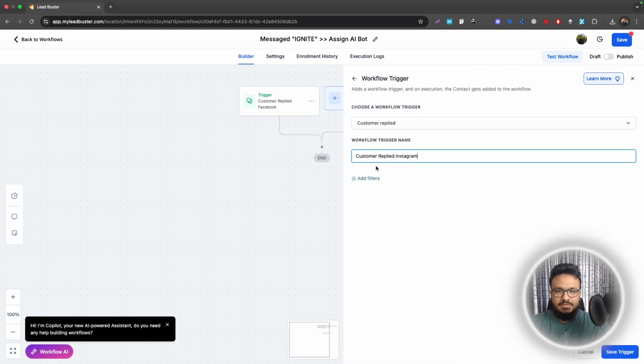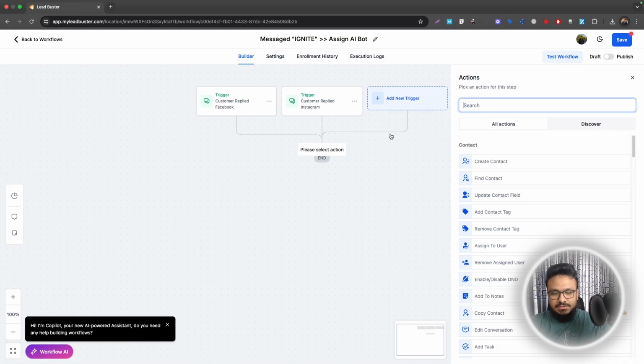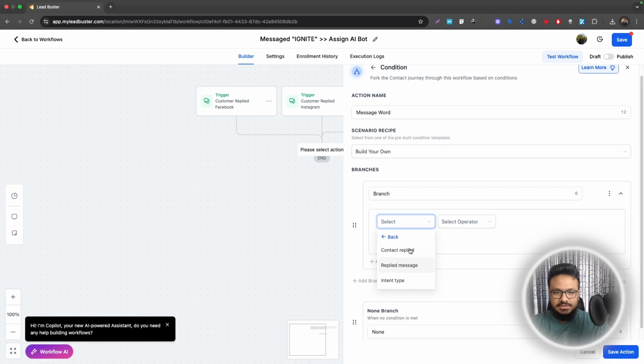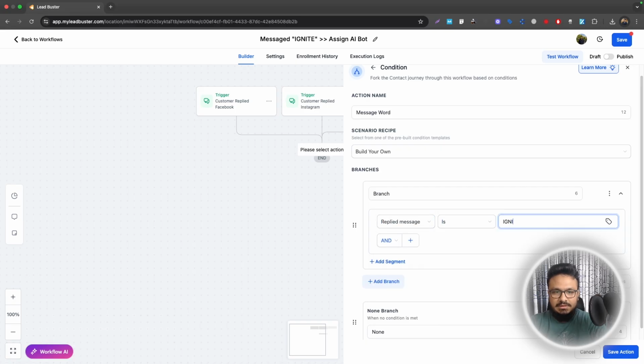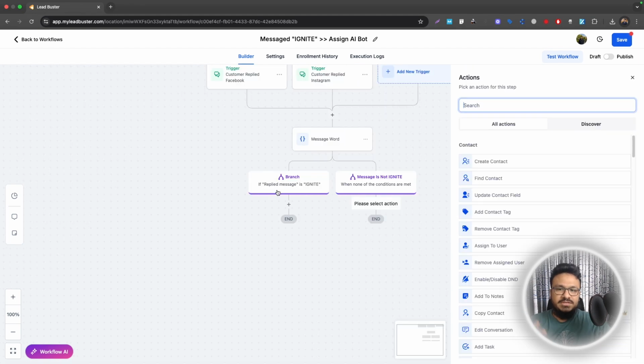So call it customer replied Instagram, and then again select reply channel. This time we will select Instagram DM, and now we will add a simple if else called message word. We will say if the contact reply message is ignite, and otherwise message is not ignite. If the message is not ignite, then this branch will execute. If the message is ignite, then the other branch will execute. If the message is ignite, by default the bot is set to talk to them, so we don't have to do anything there. But we need to configure it for if the message is not ignite. If it's not our certain key phrase, we need to turn off the bot.